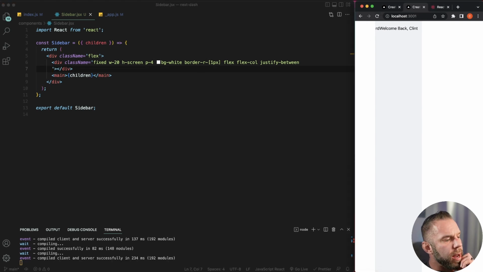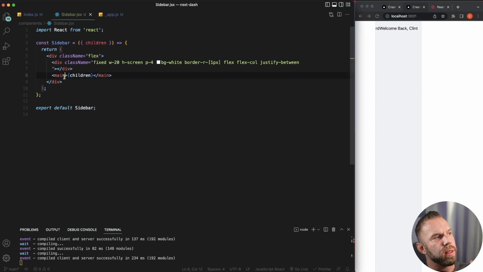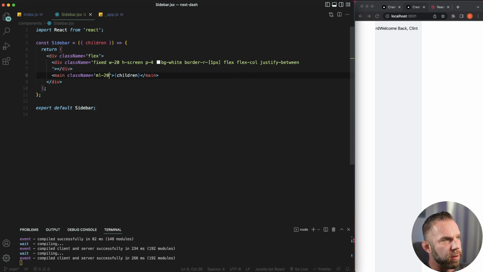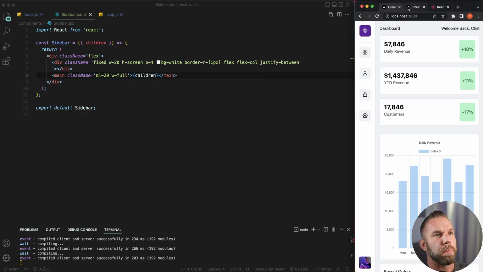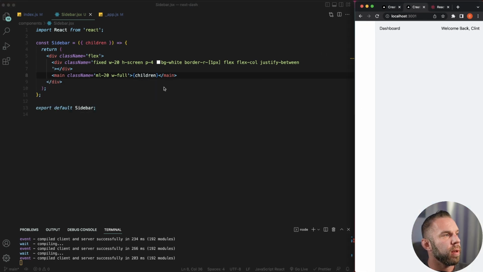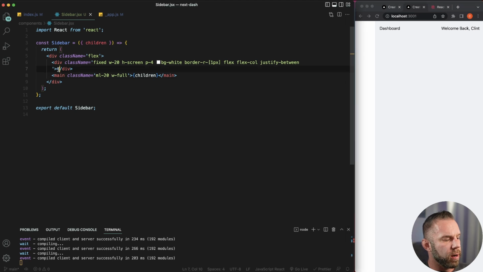Now for our main, we're going to have to give our main some styling here because right now it looks kind of funky. We actually want it to display the full width of the screen. So let's give this a class name here. I'm going to say margin left of 20. I'm going to say width full. Okay. So that's looking pretty good so far, you guys.